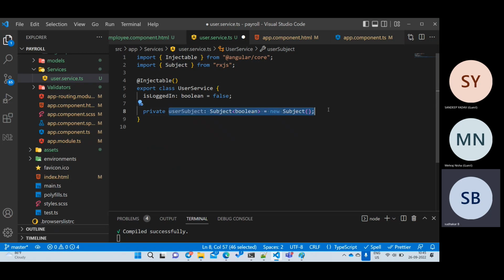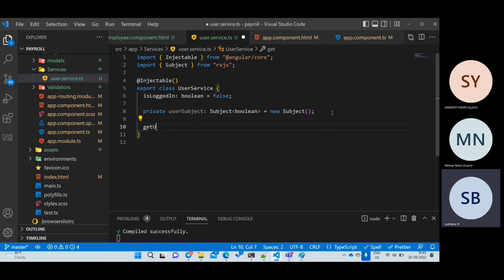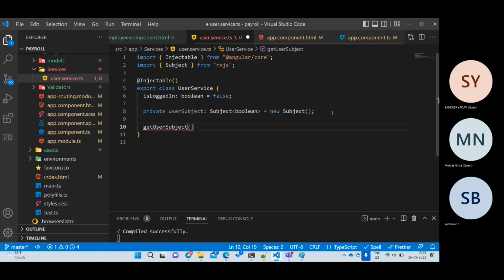We are going to write one subject. We don't know what we are going to write yet, let us wait. So now, first step, we are going to write one method. I will say get user subject. I'll say return this data user subject.